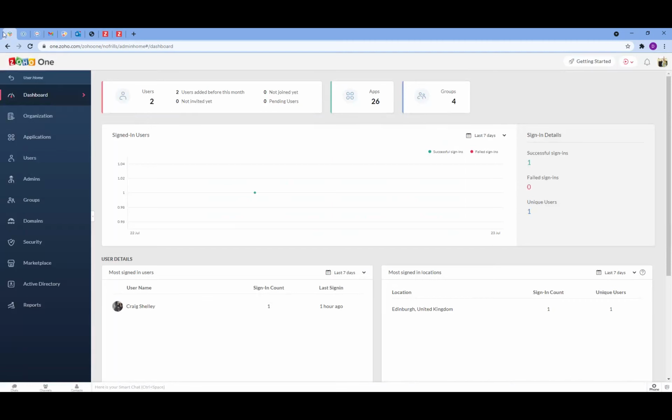Okay, so let's go back to Zoho One and the admin panel. Now the first thing we see is the dashboard, and you'll see on the left-hand side, there's a full list of the actual functions that you can do throughout the Zoho One panel and the Zoho One admin panel.